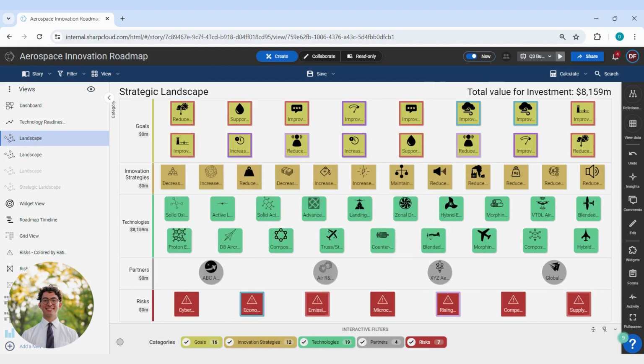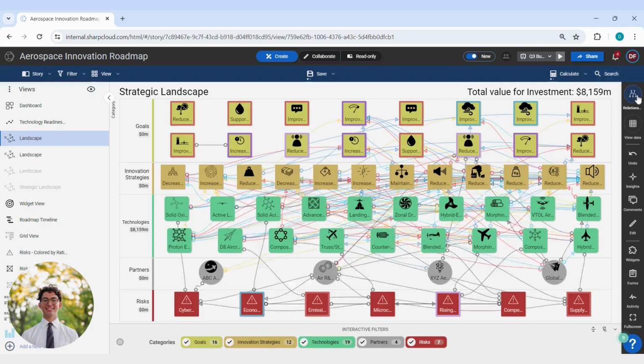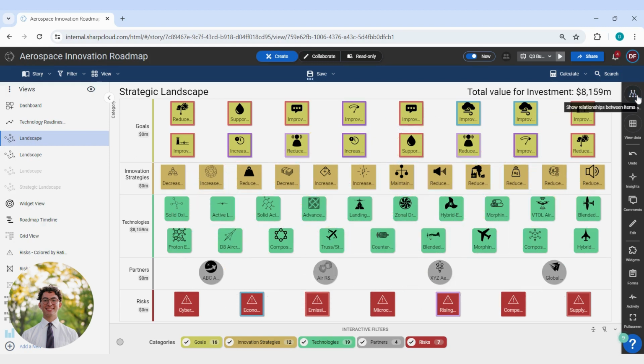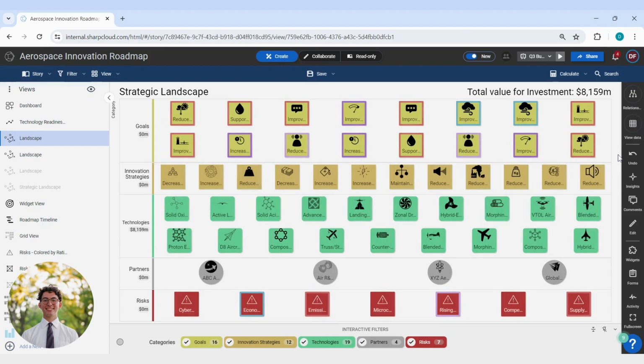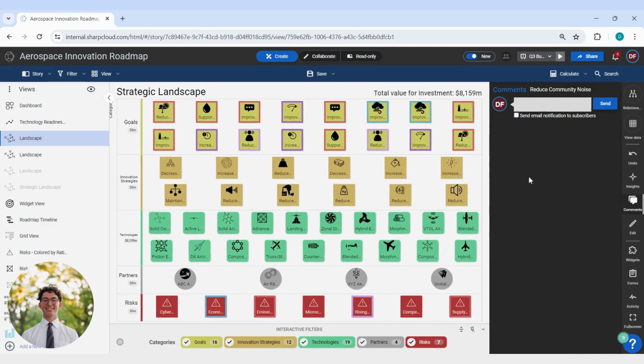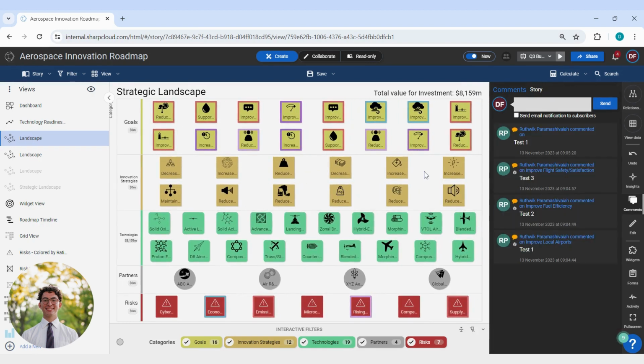We also provide another toolbar on the right-hand side of the screen for additional functionality. Here, you can turn relationships on and off. You can substitute the visualization for a table that shows all of the items on the views and all relevant attributes. You can undo any saved changes. You can add insights to your views by adding a form or text. You can write comments on the entire story or individual items.